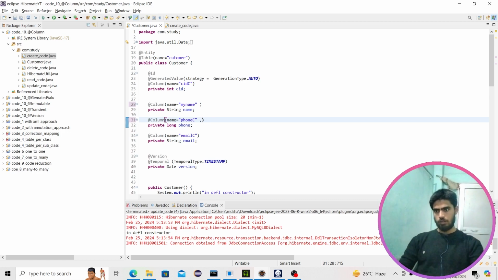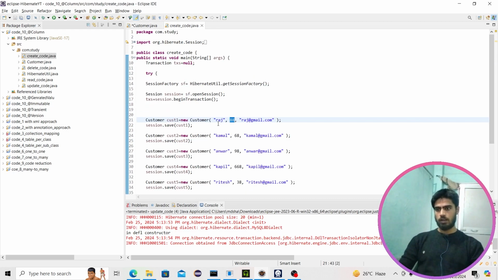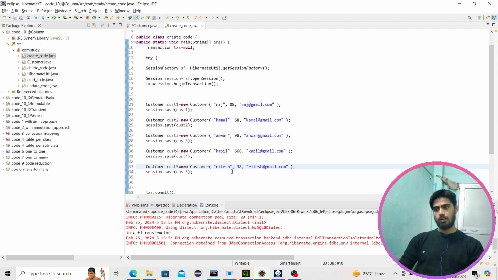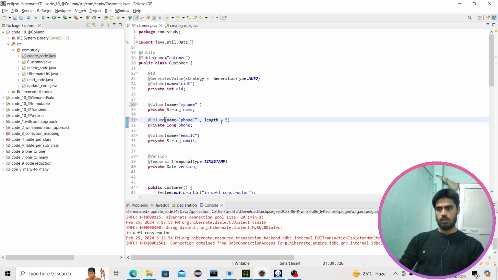5 characters. What are we going to do? Right here, give a comma and write length, and in length just say 5. So every customer that we insert right here must have a name of length 5. If someone exceeds it, like Ritesh exceeds it, then what will happen? It will give an error. So this is one constraint basically.